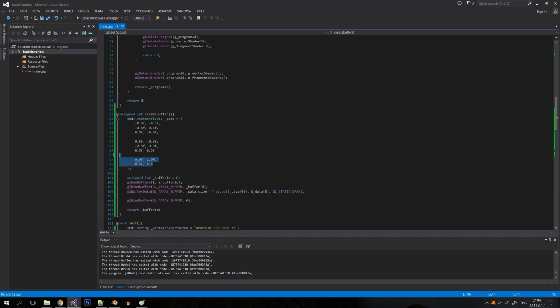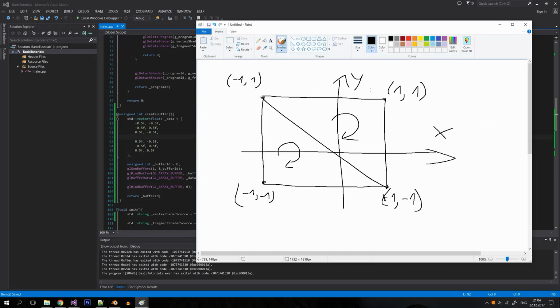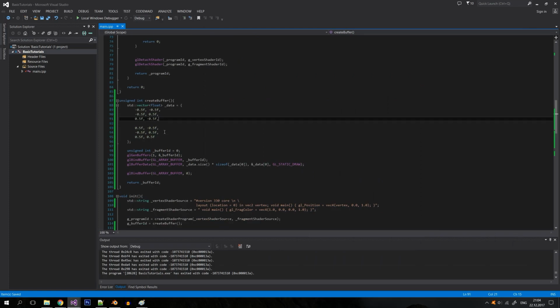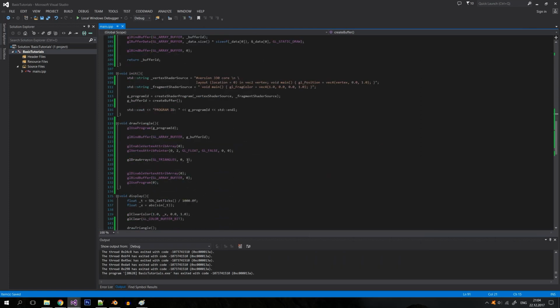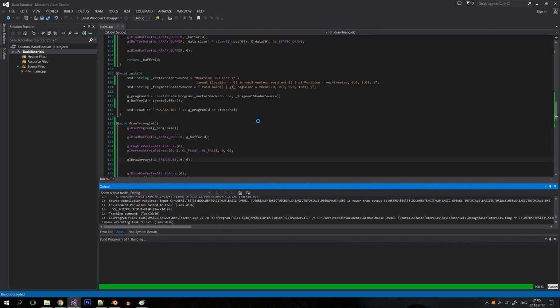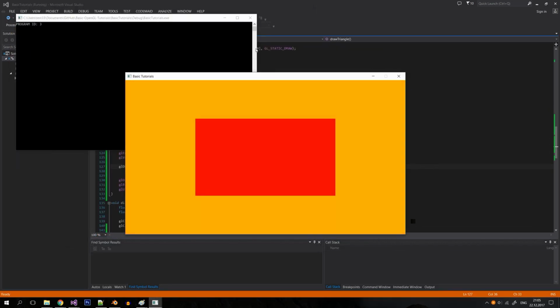Okay, so now that we have our two triangles, everything should be working just fine. Before we try to compile this, we have to change the number of points from 3 to 6, and if we try to run this, we get our quad from two different triangles.